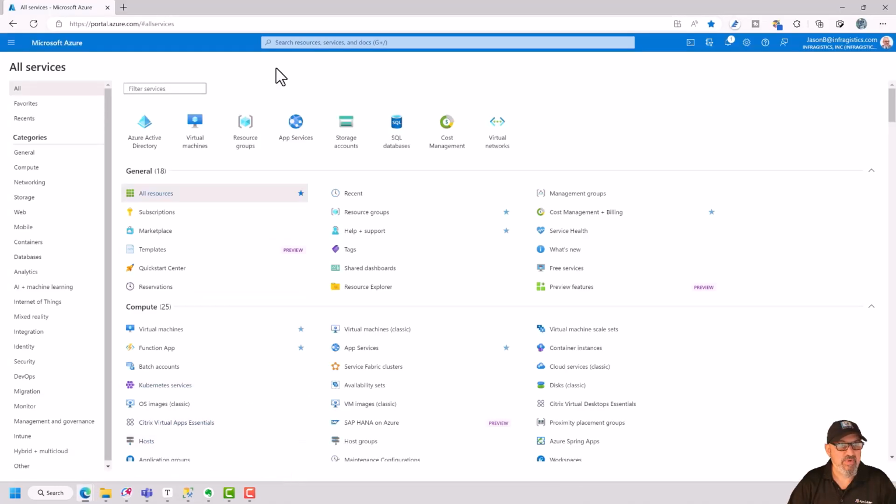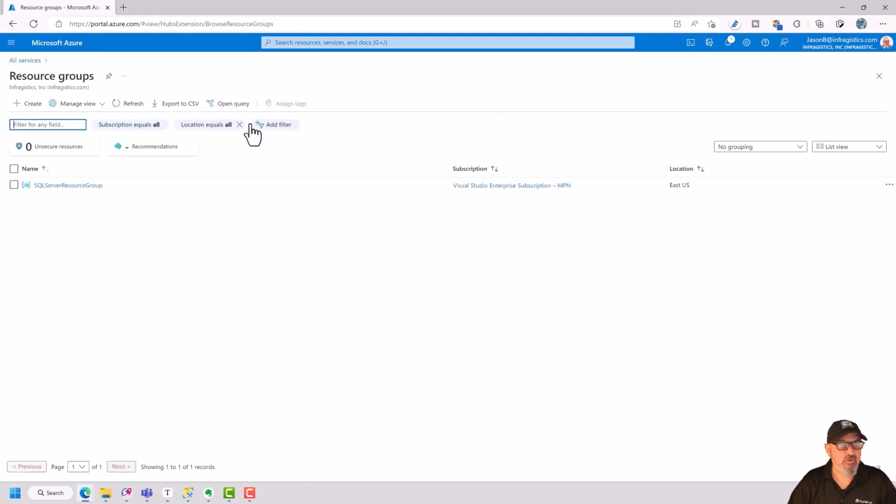So here I have my Azure portal, and I am going to go to my resource groups and create a new resource group. And in this resource group, we're going to create a database. We're going to create a web API application that we're going to get from GitHub, which we're going to create in Visual Studio, and we are going to add our Azure Key Vault.